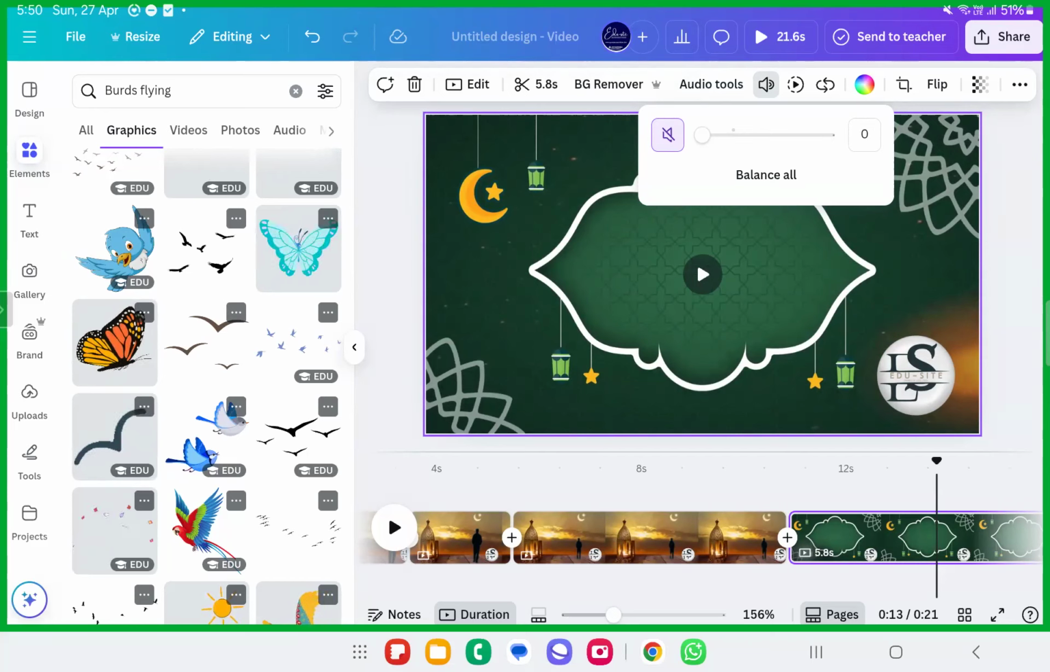Fine. Can you make an element appear in the video only for a few seconds and then disappear? Yes, you can do that. I'll be showing you in a moment, inshallah. Just wait for me, inshallah.